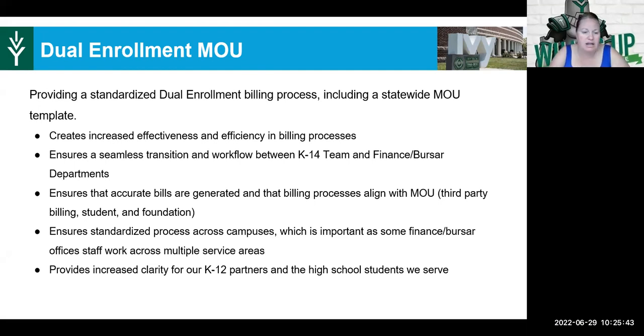Kyle and I will be presenting the overview of the dual enrollment MOU process. I would say a couple years ago, we worked with systems office leadership as well as our finance department colleagues to best come up with a process. So I'm going to start with the why.